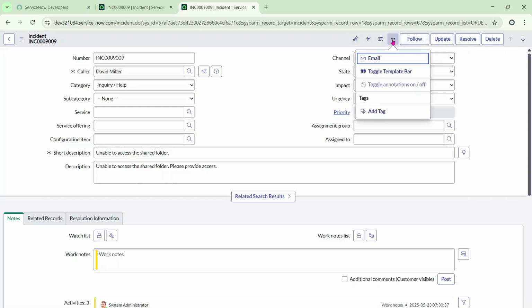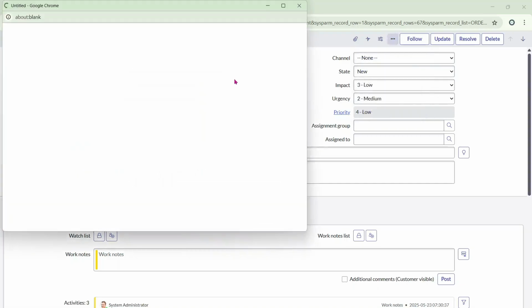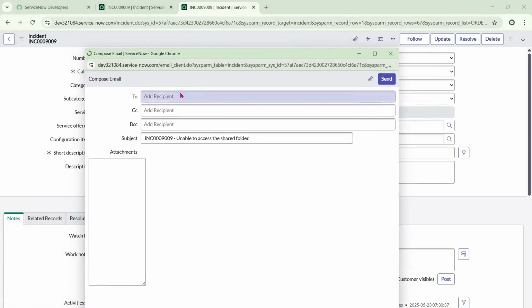If you click on these three dots and click on email, you can send an email directly for this record. See, you can select to, cc and everything. You can attach some file, whatever you attach, and then you can send.